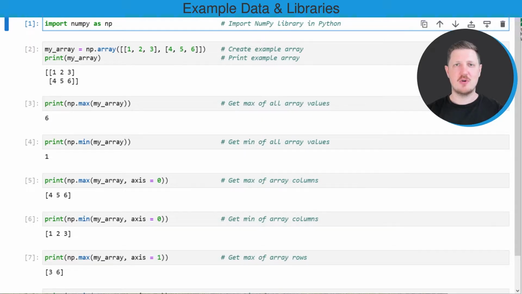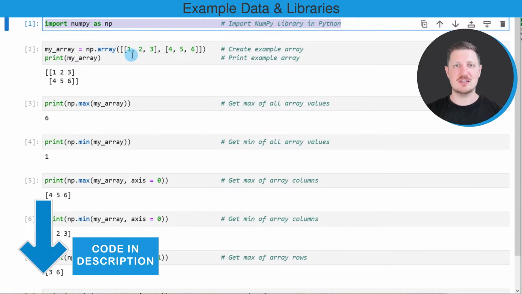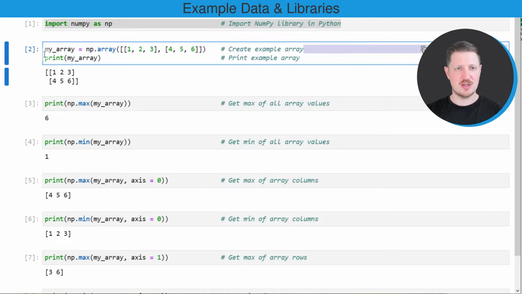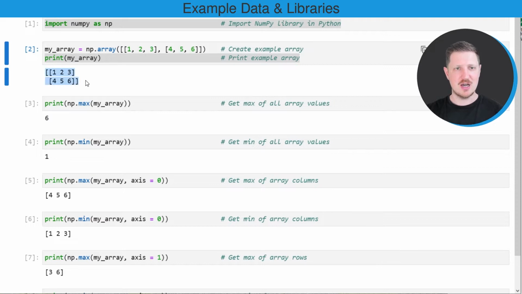As a first step for this video, we need to import the NumPy library, as you can see in the first line of code. And then we also need to create an example array, as you can see in the second code box. So in the first line of this code box, I'm creating my example array, which is called myArray, and then I'm printing this array below the code box using the print function. As you can see, our example array contains three columns and two rows, which contain the values 1, 2, 3, 4, 5, and 6.